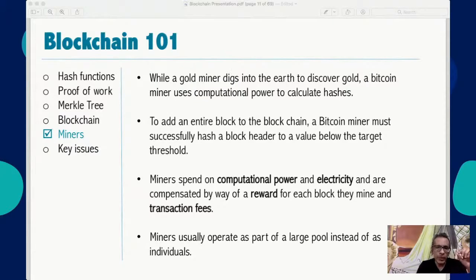So next point, if you read, to add an entire block to the blockchain, the Bitcoin miner must successfully hash a block header to a value which is below the target threshold. That is why the number of zeros. Because when you look at a hash, it is like a hexadecimal number. And that is why the system keeps adjusting the difficulty level.